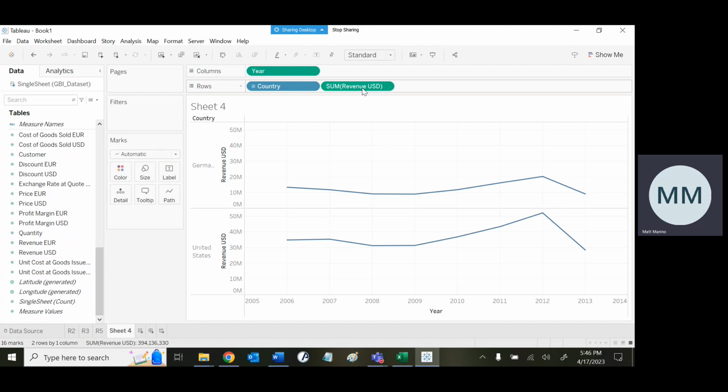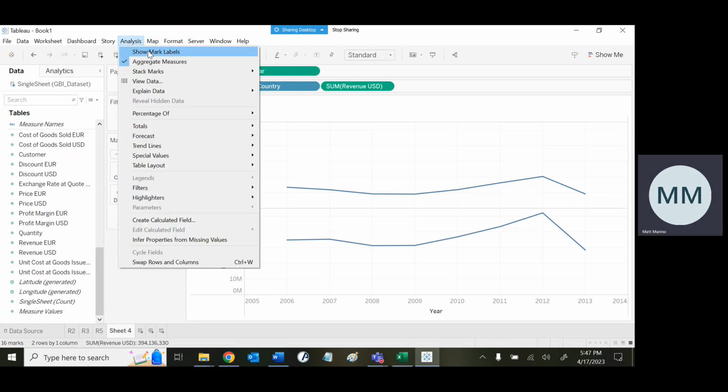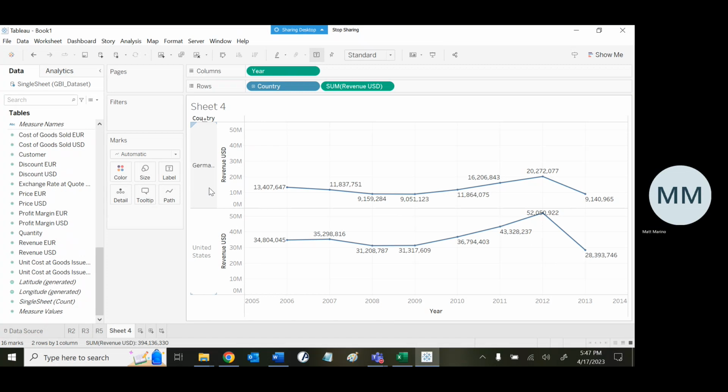Okay, so ask your pal Anthony to help you with what should be here. Show mark. Yeah, very good. So analysis, show mark labels so we see the numbers. So the top one is revenue in US dollars in Germany. The bottom one is revenue in US dollars here in the US. So answer that question there, Paulie. Are the results similar or not, and why? Yeah, they're very similar.